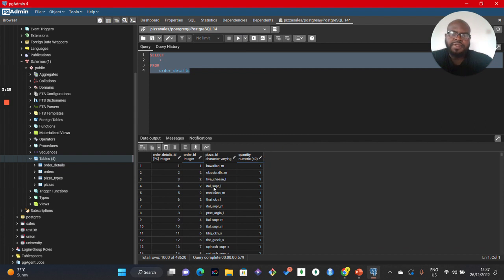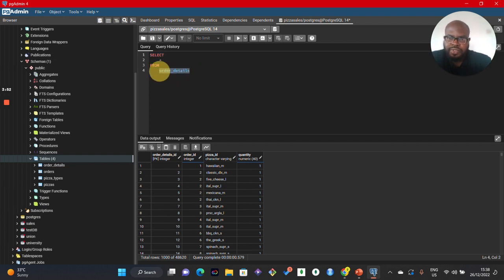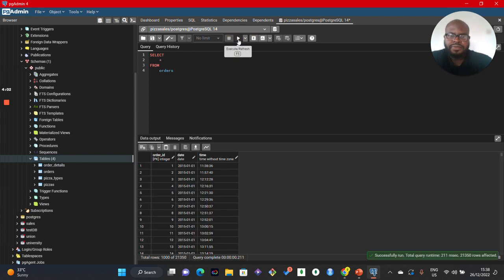So this is what we have in our order details table. We have order details ID, order ID, pizza ID, and quantity. So this is our primary key, right? Order details. This is order 1. This is pizza ID, the pizza the person bought, and how many the person bought. Let's check other tables. I'll just try out one more. I'll check the orders table, or on your own you could also check and inspect the orders, right? And I'm going to run this as well, and I can see I have order ID, my date, and my time.